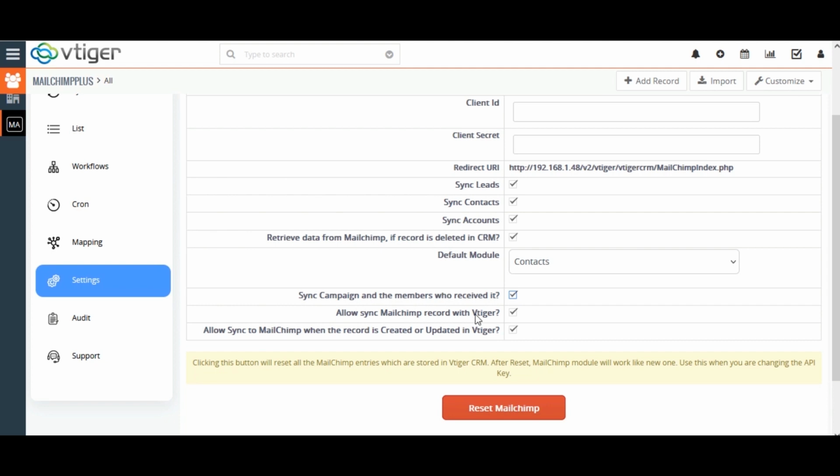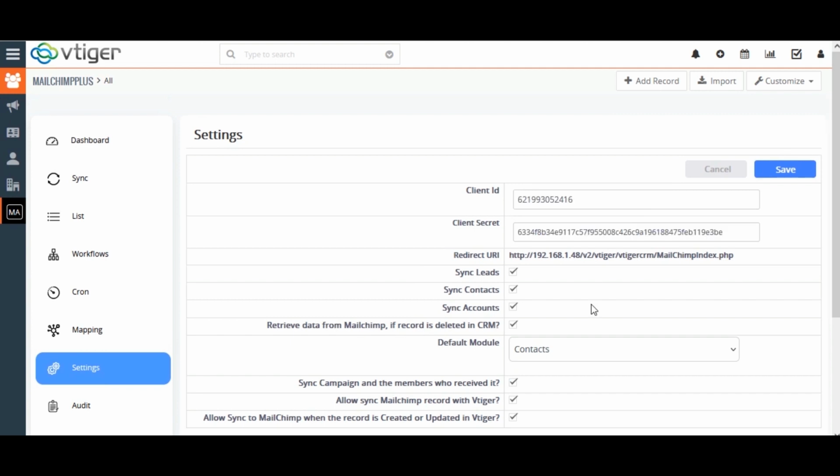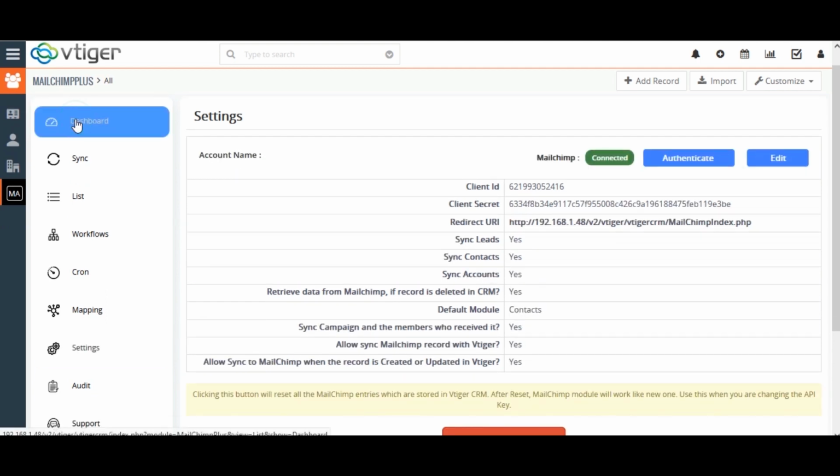Enable or disable the allow sync MailChimp record with Vtiger to sync the records from Vtiger to MailChimp. Enable or disable allow sync to MailChimp when the record is created or updated in Vtiger to automatically sync whenever the record is created or edited inside Vtiger CRM to your MailChimp account. Once done with the configuration, click on Save. Then we go for the dashboard section.